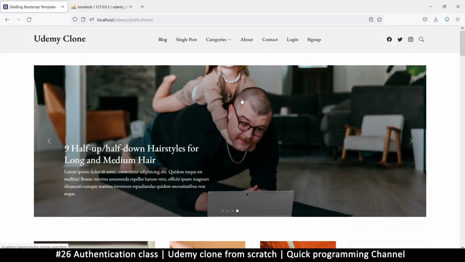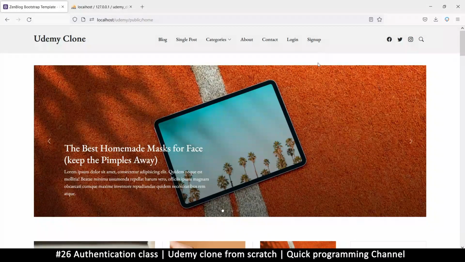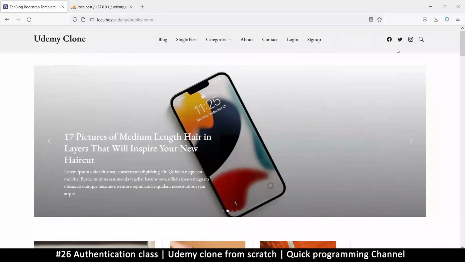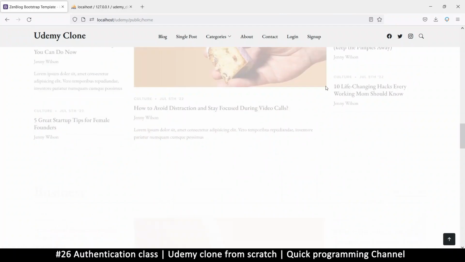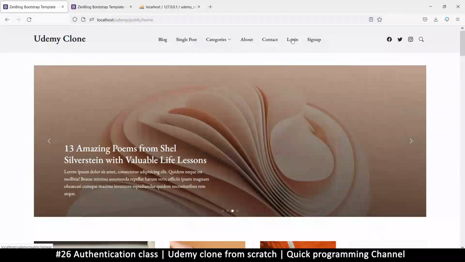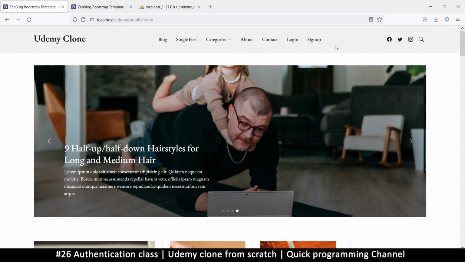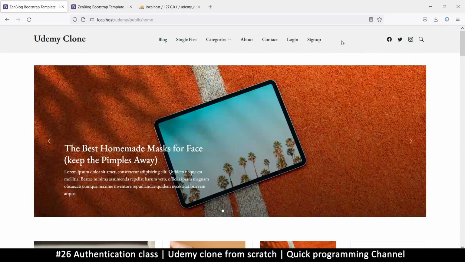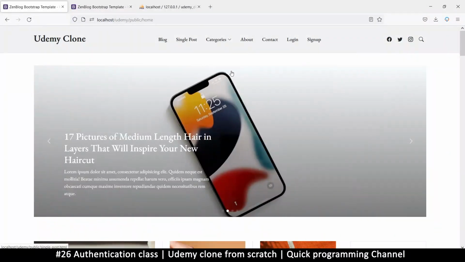Hey, welcome back. So now that we are authenticated, we need to show that the user is authenticated here. And then we need to get rid of the login and sign up links as well once the user is authenticated. Now we need a very simple way to check these things so that we don't have to suffer.